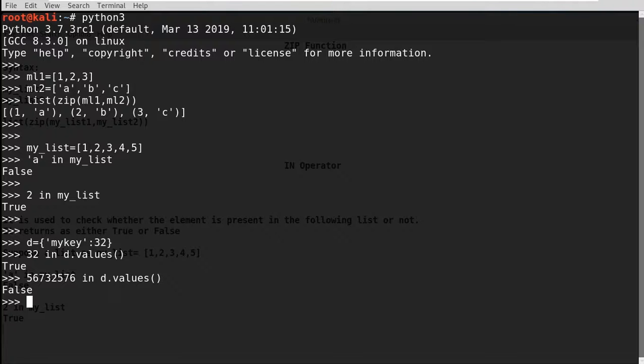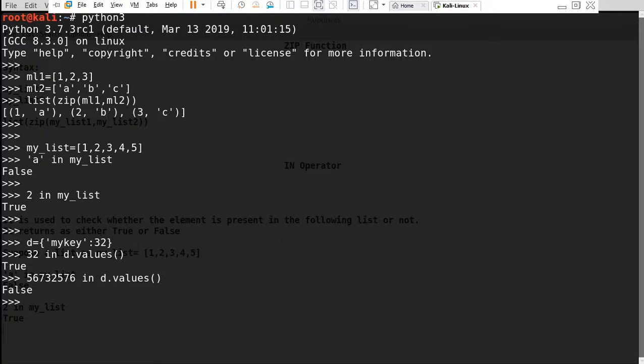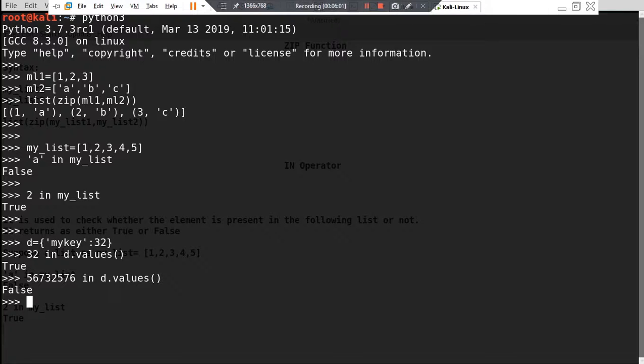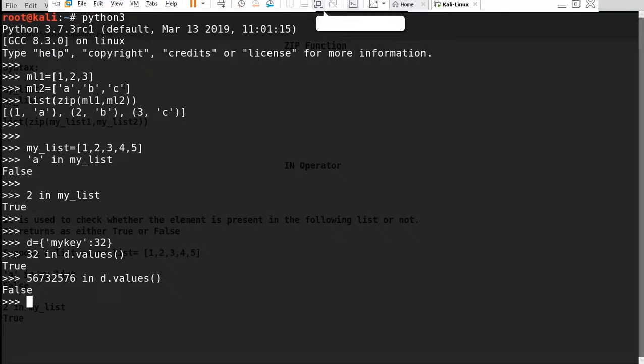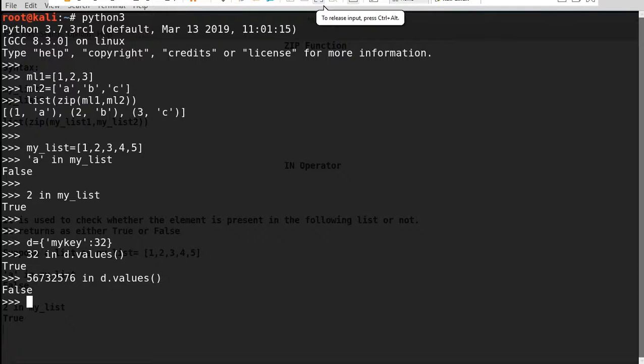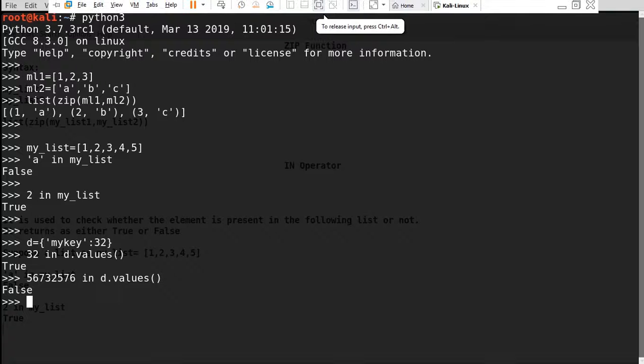You know the syntax of the dictionary: first the key, then a colon, then the value. If I want to check whether 32 is present in the dictionary values or not, I write 32 in d.values(). If we check, it will return true. Similarly, for some other number in d.values(), obviously it is not present. In this way you can check in a dictionary whether a value is present or not. These are sometimes useful in programming scenarios.